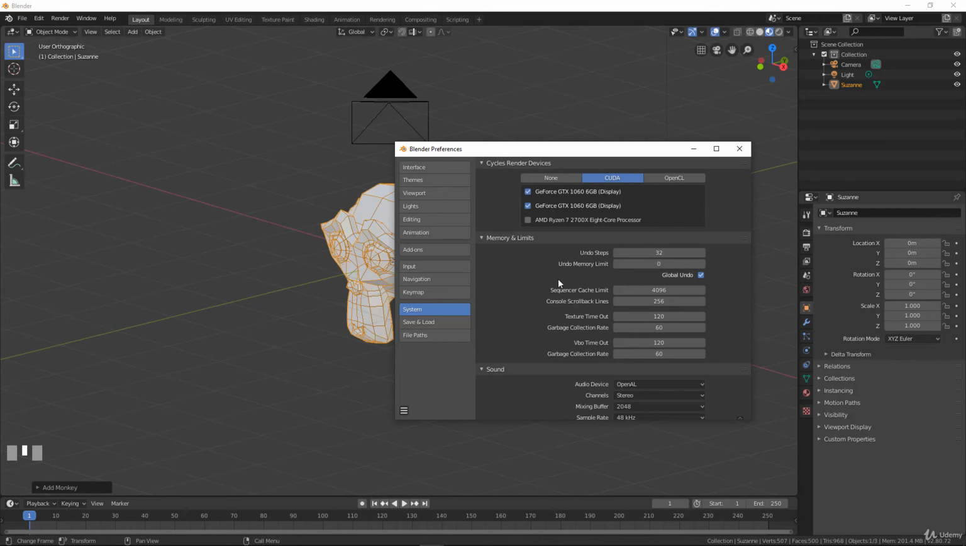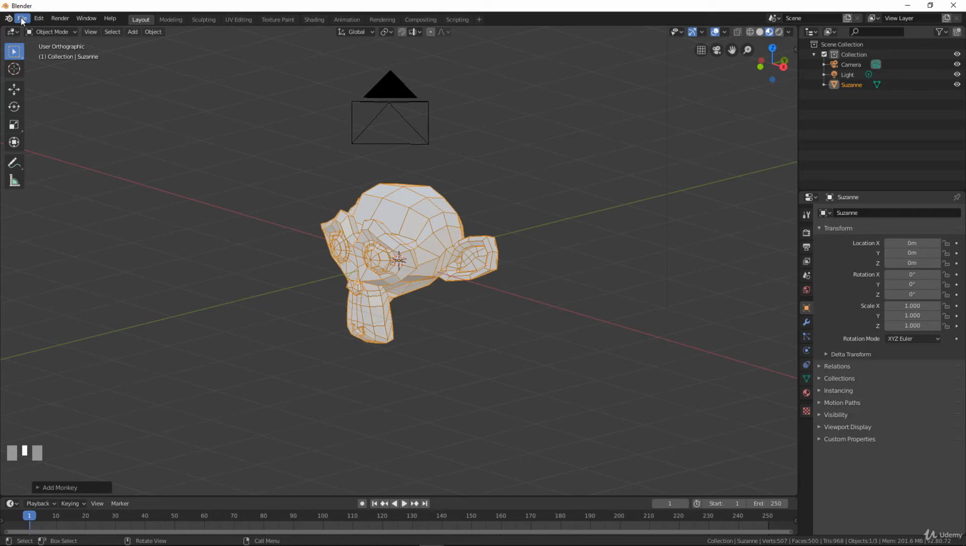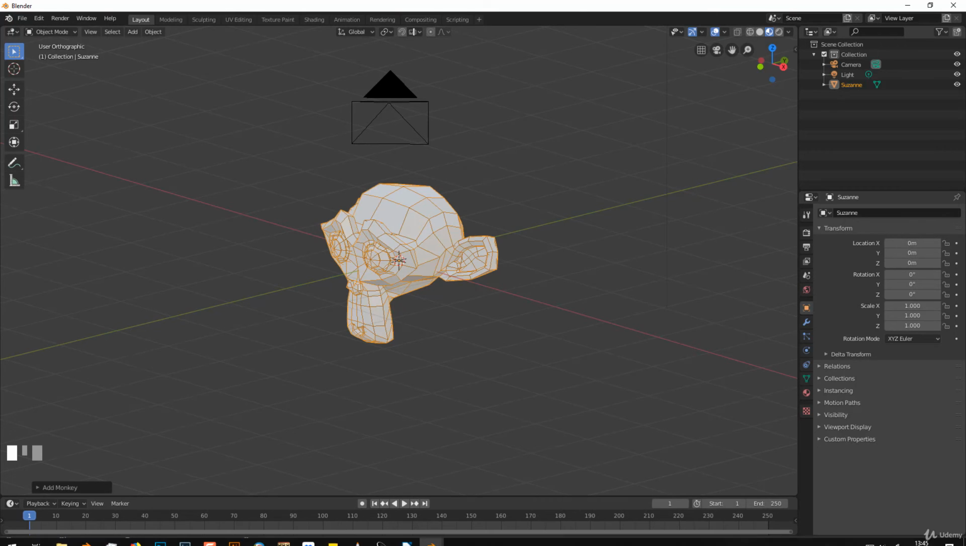And you have the possibility here, where is that one? There must be an autosave value somewhere. It's here, in the save and load. You have autosave temporary file. So let's say for example Blender crashes or your computer shuts down or whatever, Blender saves a temporary file every 2 minutes, and you can reload here by going to File, Recover, Autosave, and you will go into a list and you can recover your work like this.